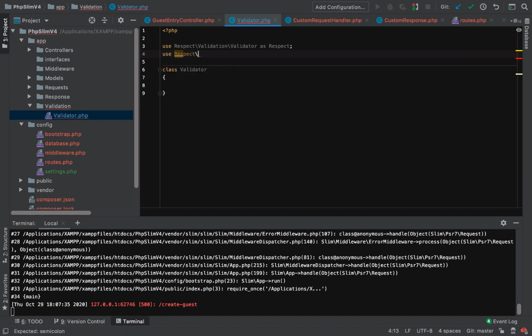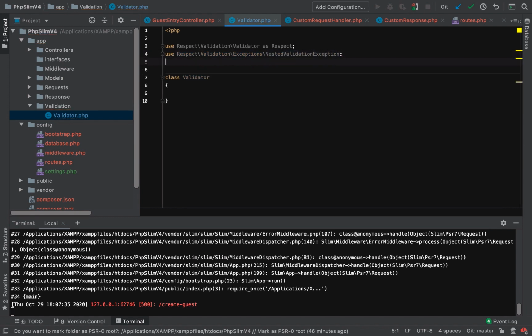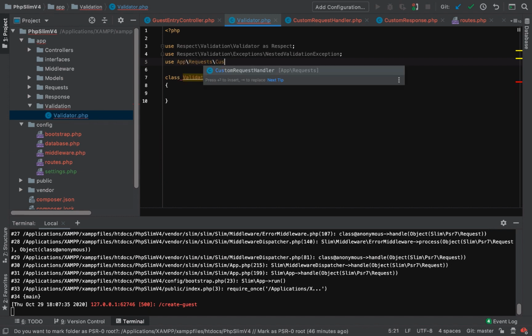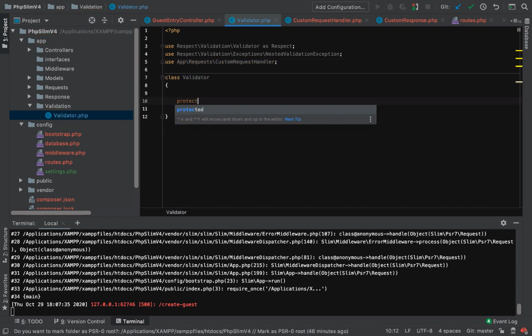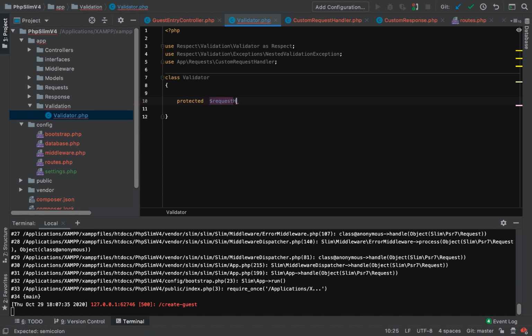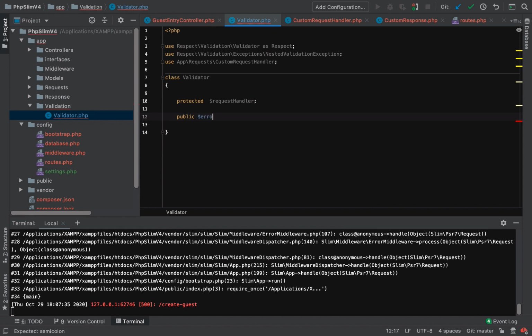So Respect\Validation\Exceptions\NestedValidationException. Okay, and then we are going to make use of our own custom request handler so that we can get the input that the user has entered. So here I'm going to have a protected request handler, and then I'm going to have a value that helps me store all the errors that we have.